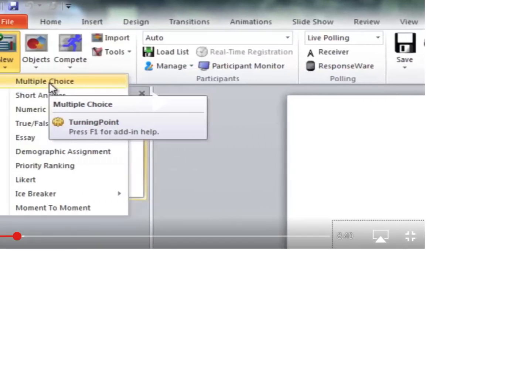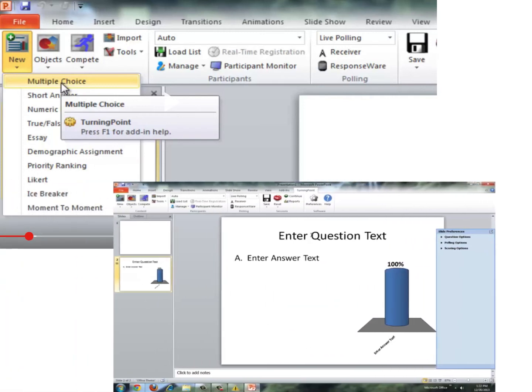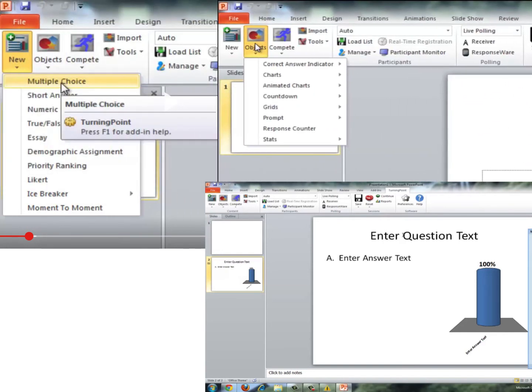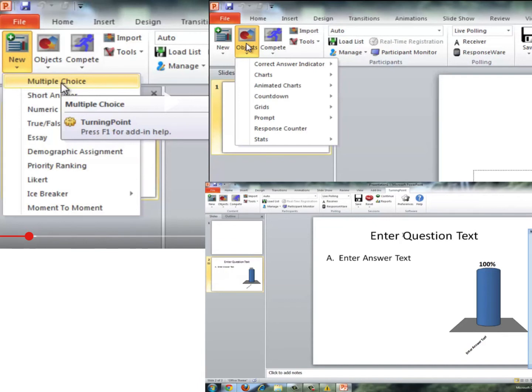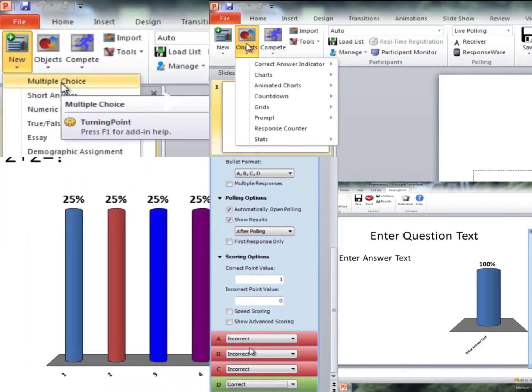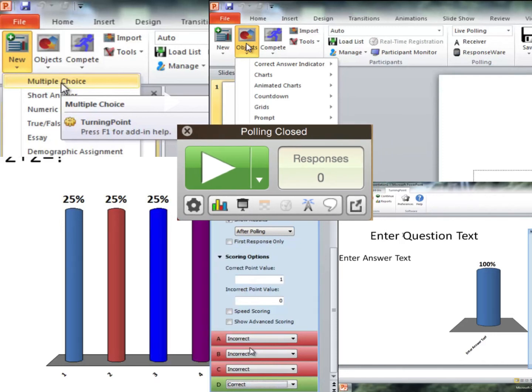Let's have a look at some screenshots to see how it works. The instructor will choose the type of poll he wants to create, for example, multiple choice. He will enter the question and the answers. He will choose if he wants to indicate the correct answers. And finally, he will collect the results, which will appear in this window.